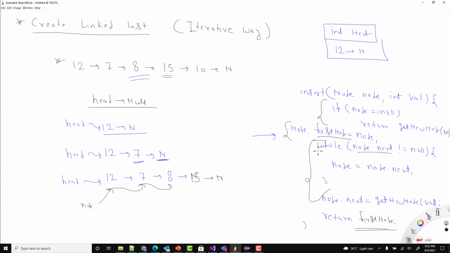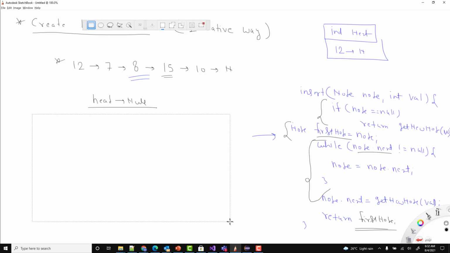So let's see one by one how we can solve this, and let's operate this part in this function. Then we'll know how it is happening. Let me start with this one. So at the starting this is our first. First of all we are adding 12. Now at 12, because head will be null, it will return get new node.